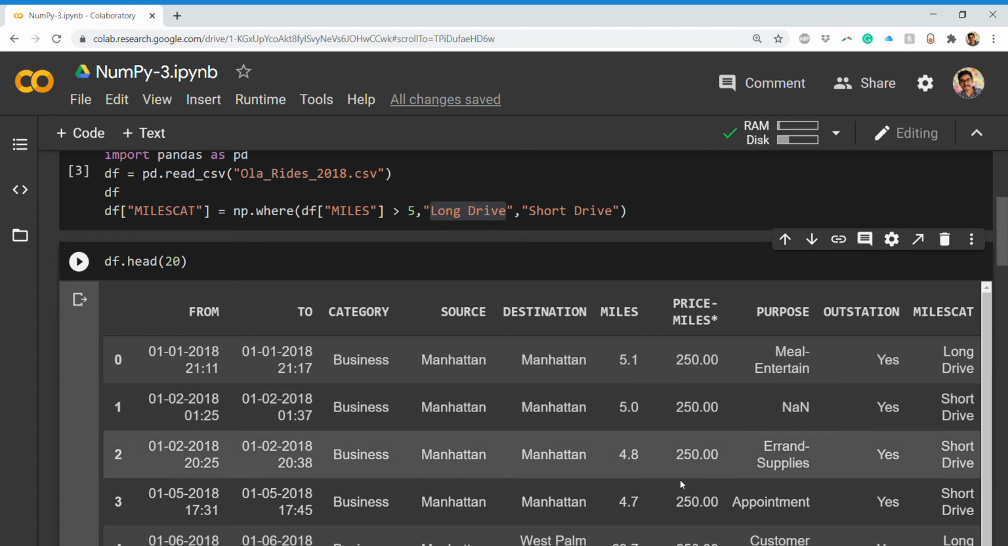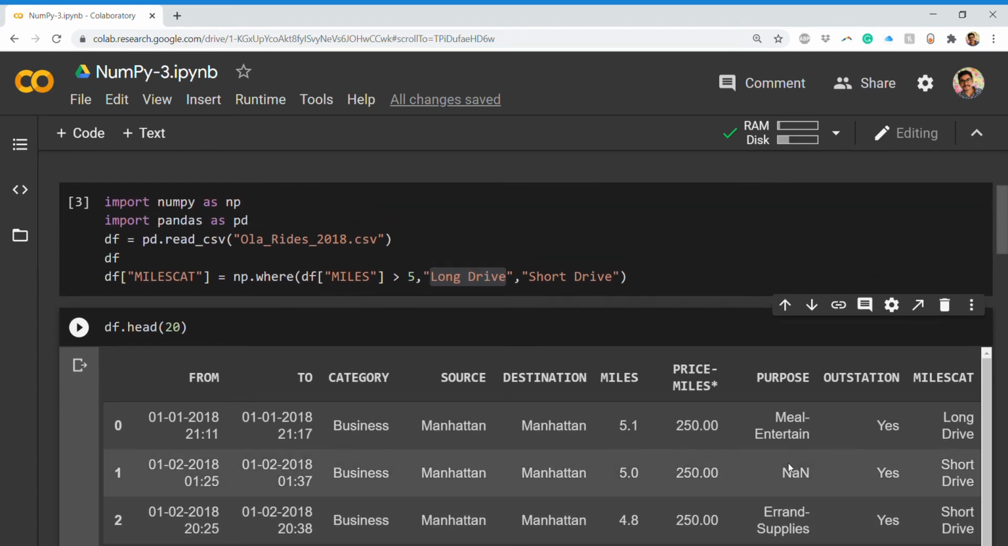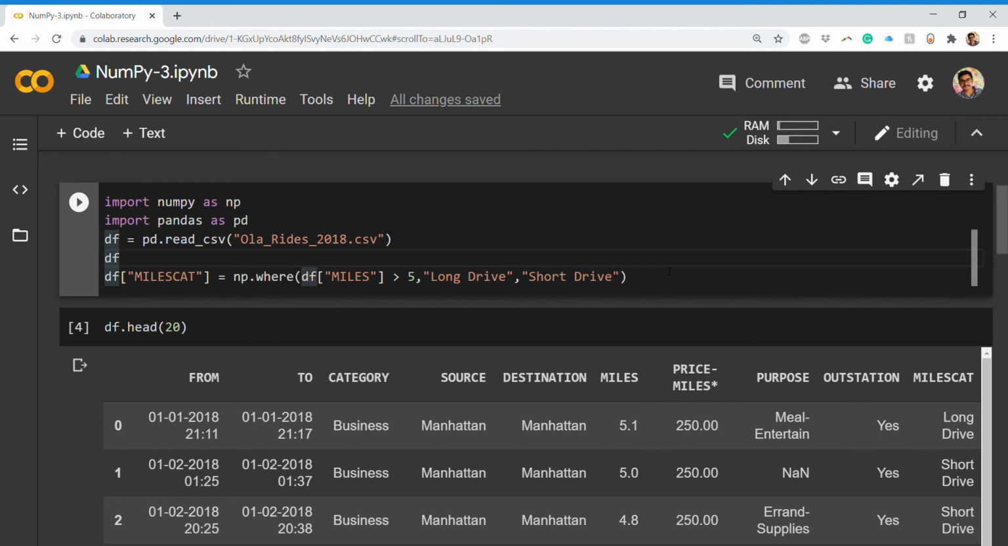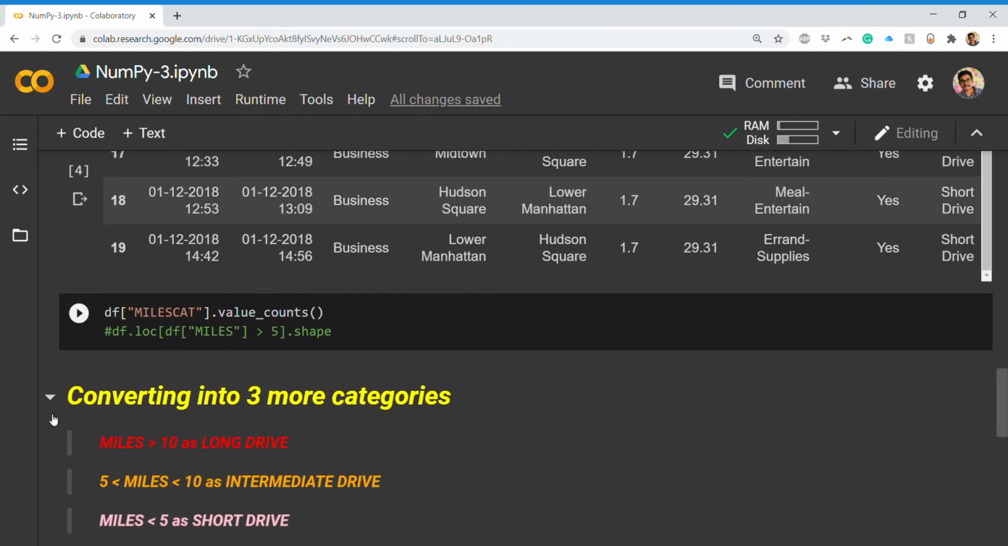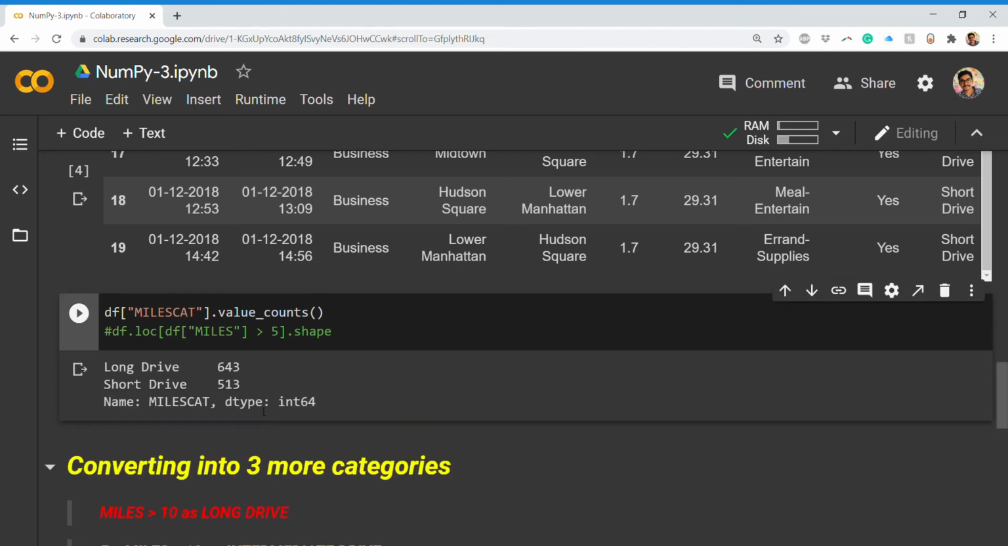And what if I want to add a multi-class to this? My requirement is that I want one more value. I want long drive, intermediate drive, and short drive. So for that, we are converting into three categories. Before that, this will give you the count. Long drive, you have 643 in number, and short drive is 513. All the values were converted to int64, that is this one.